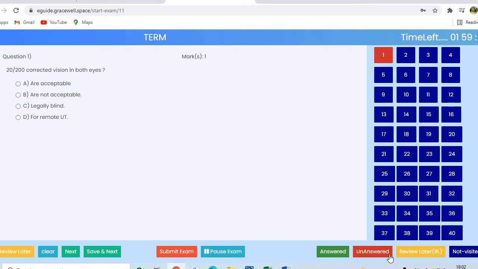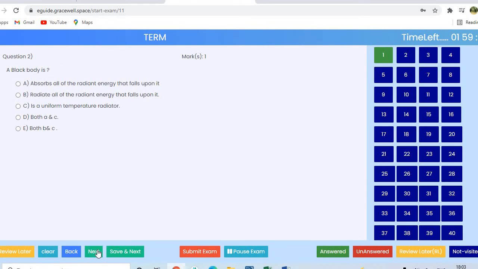And these are the colors. Okay, you can see red color. Red color means I have seen the question, I have not answered. If it's green in color, I have answered the question. For example, if I answer this question, it changes to green. And this blue indicates the question that I have not visited. So let me go to save and go to next. Okay, next, and let me try to answer this. The color changes.